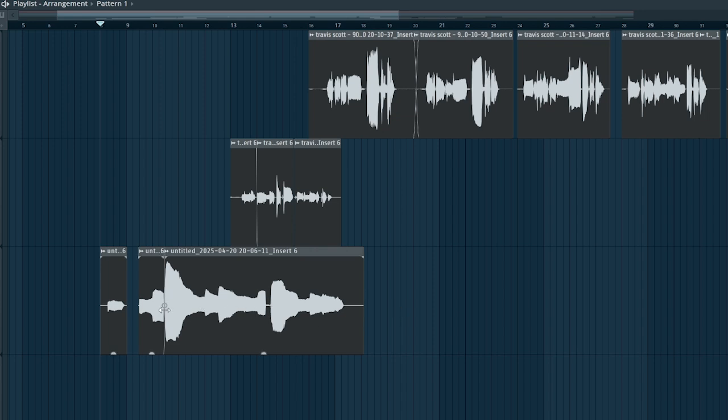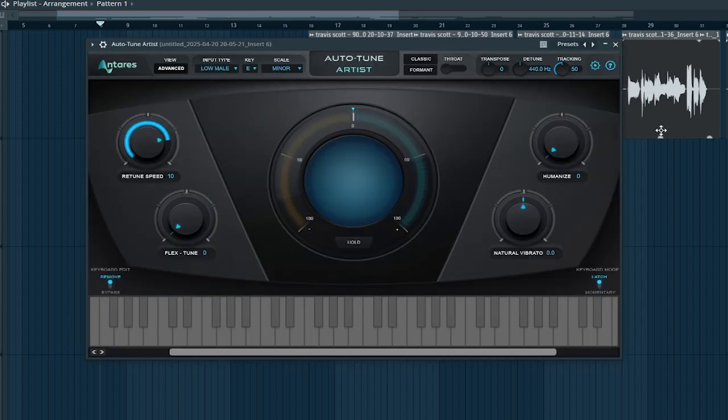So let's go ahead and start in this very beginning background vocal. Alright, the first thing we're gonna do is apply autotune onto the vocal. Travis Scott uses a generous amount of autotune on here, so we're gonna set our retune speed at 10. Here's what the vocal sounds like.